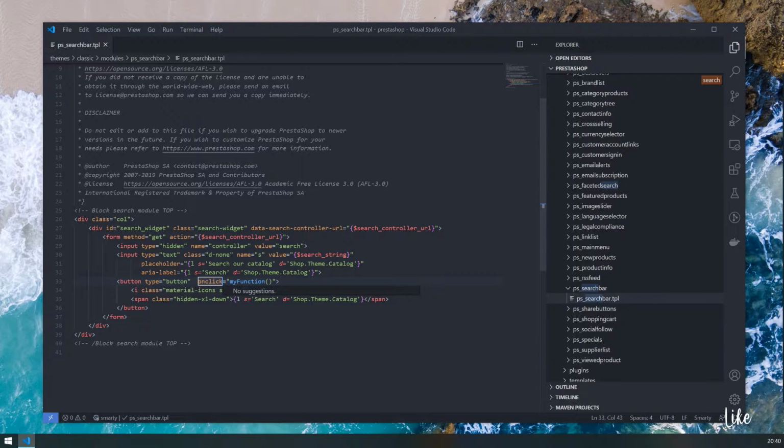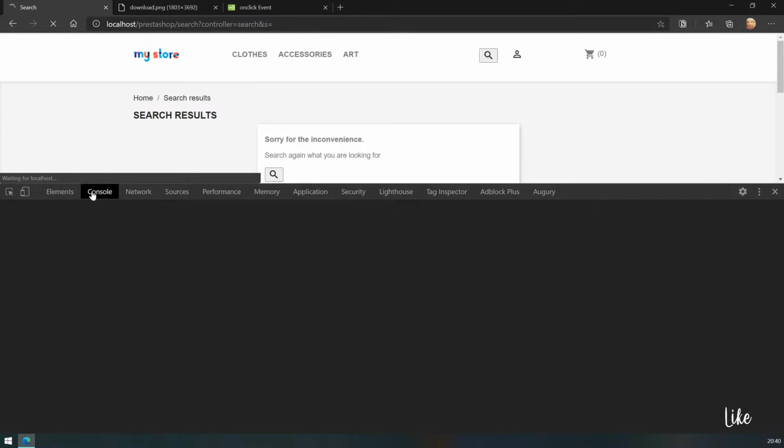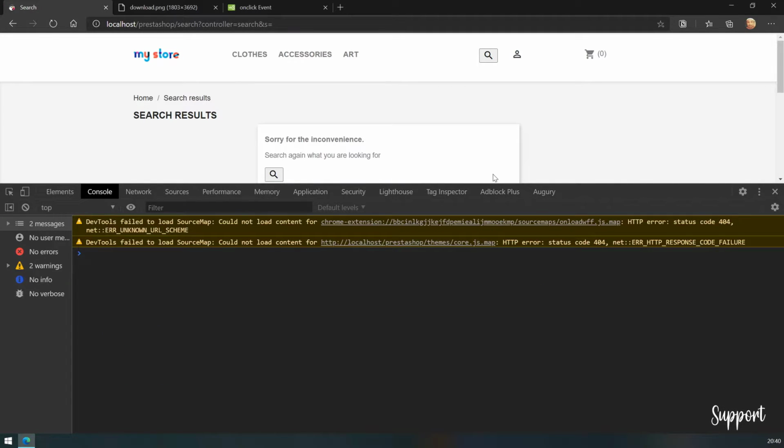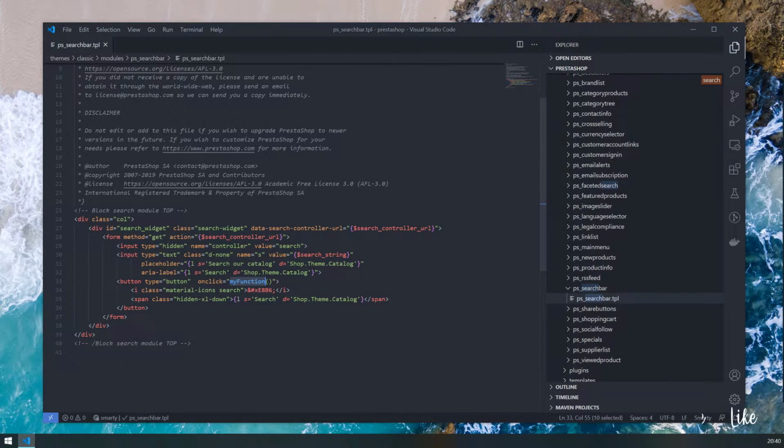And this is a drawback: I do not get autocomplete from VS Code. I don't know why, but we have to define this function. First of all, let me try to see what kind of error I'm going to get when I click on that button, given that I don't have my function. So we run into a problem saying that my function is not defined. So let me first replace this with show search input.